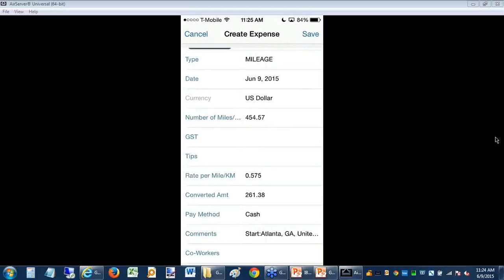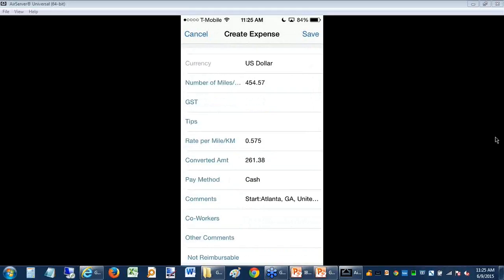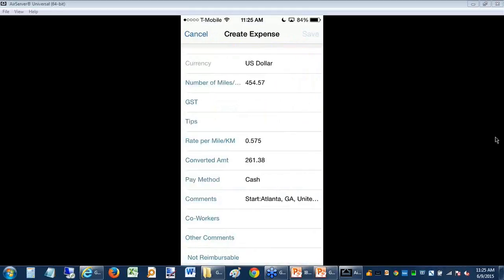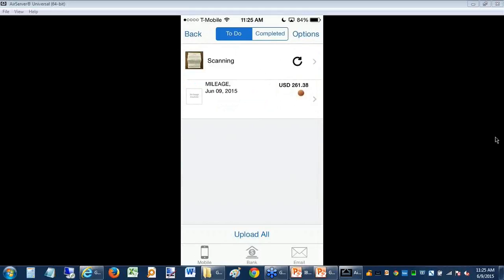I'll come back to the transaction page. It's calculated the math for me. And then in the comment section, it puts the start and the end addresses in there. So I will click on Save, and that's it. My mileage expense is done.